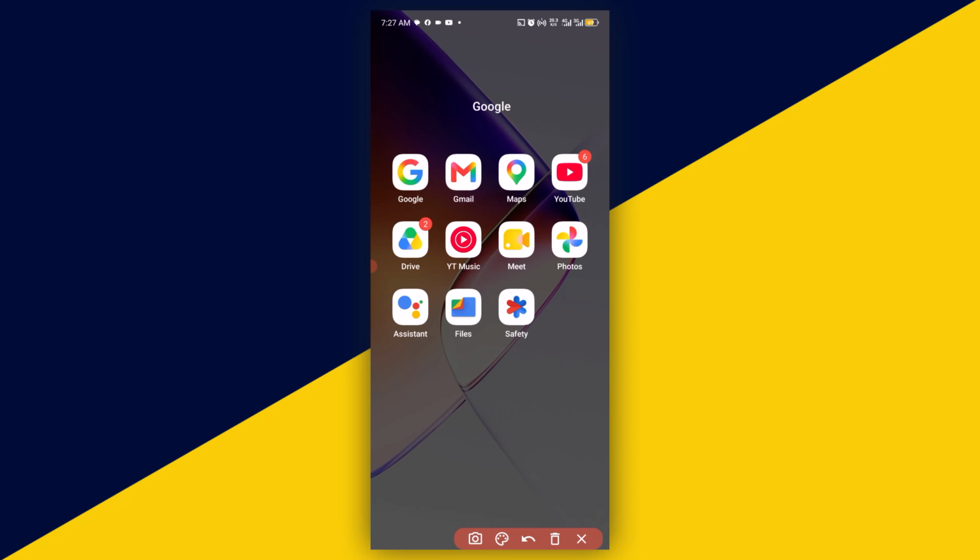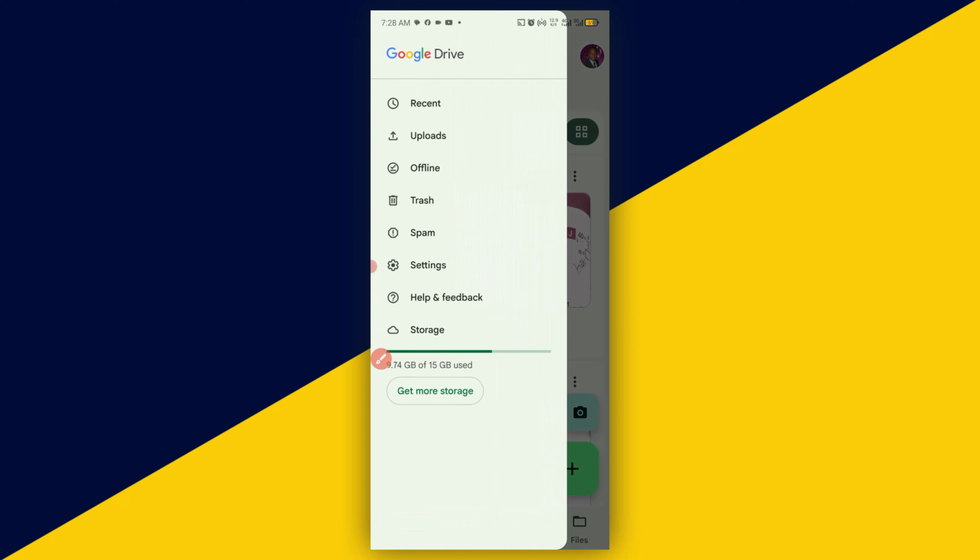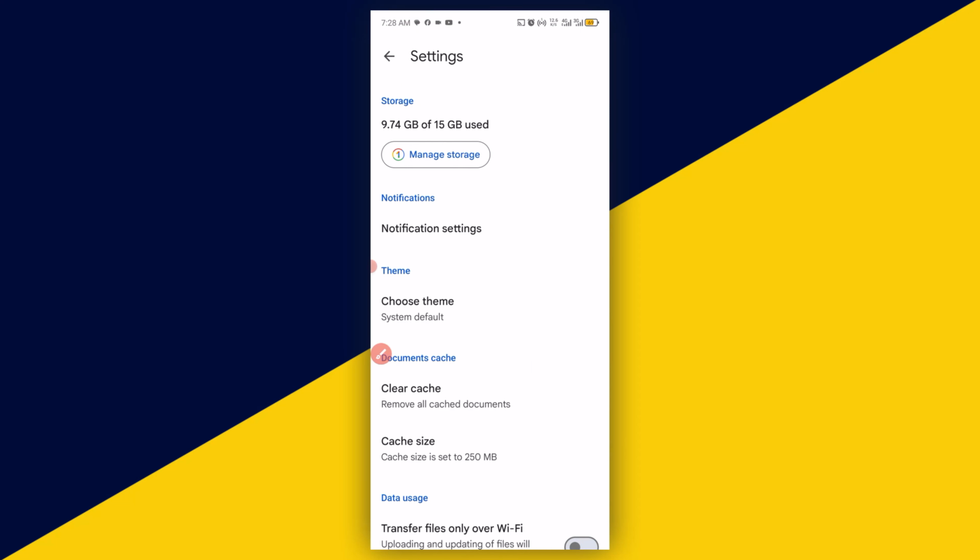The very first thing you want to do is to go ahead and open up your Drive. And the next thing you want to do is to go ahead and click on this three-line menu from the top right here. And the next thing you want to do right here is to go ahead and proceed to Settings. Then here you go. Go ahead and click on Manage storage right here.